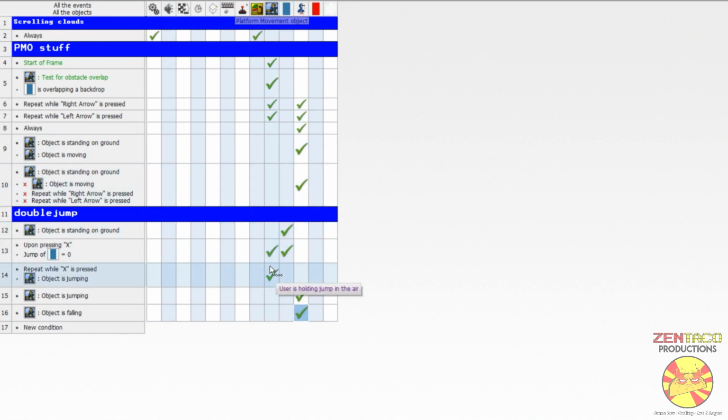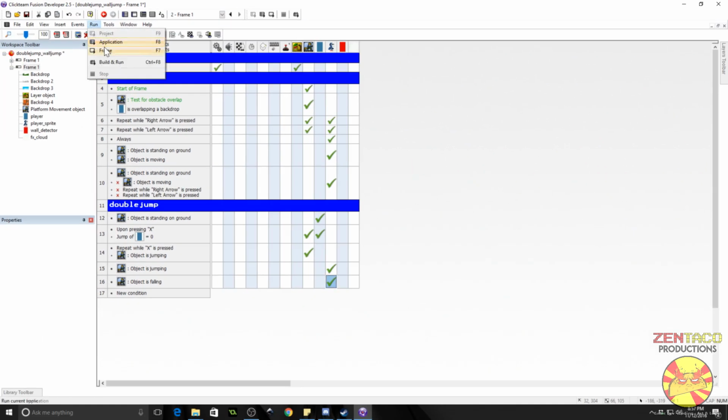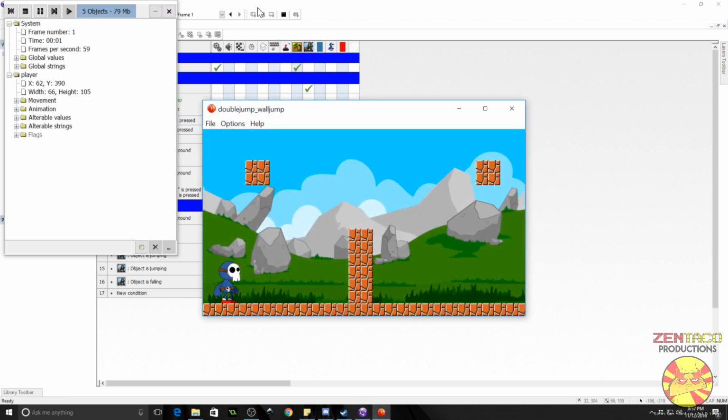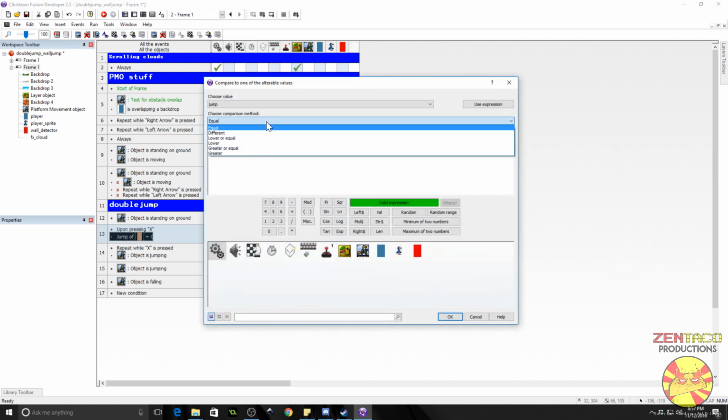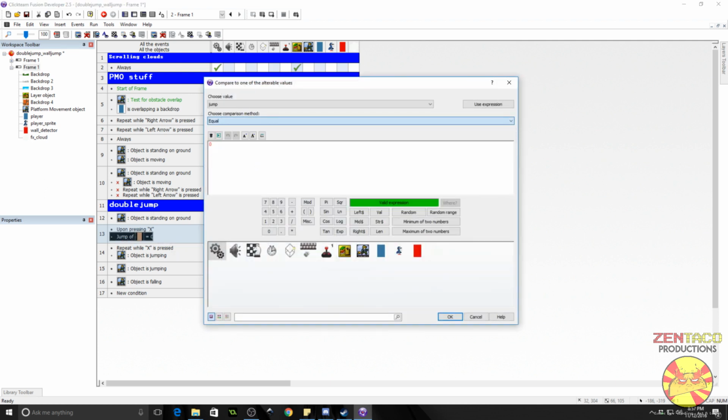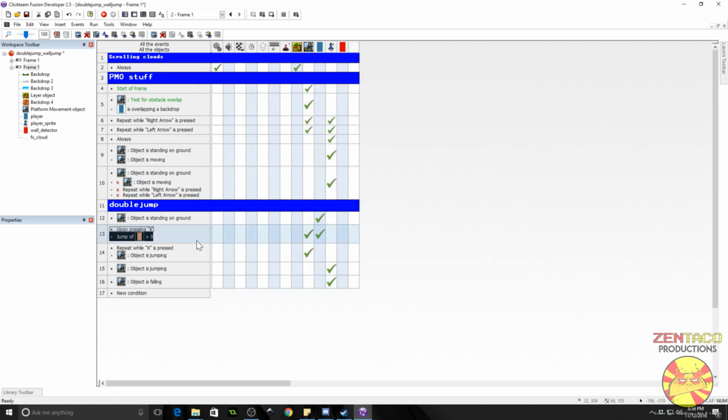So this should work. Let's test it and see. Nothing happened. What did I do wrong? Upon pressing X, jump equals 0. Oh, that's right. That's why. Not jump equals 0, jump is greater than 0. I selected the wrong thing. Don't be like me. Don't select the wrong thing.